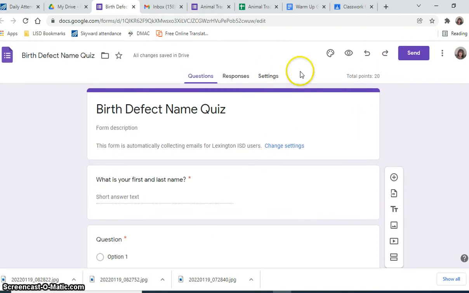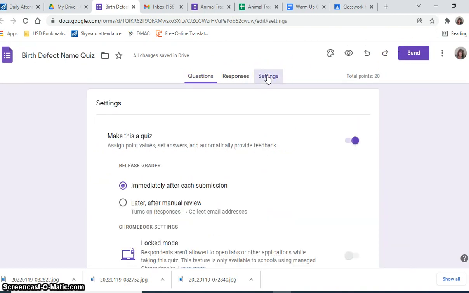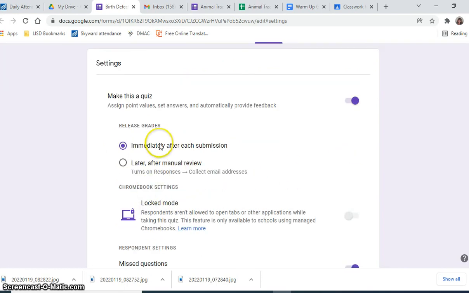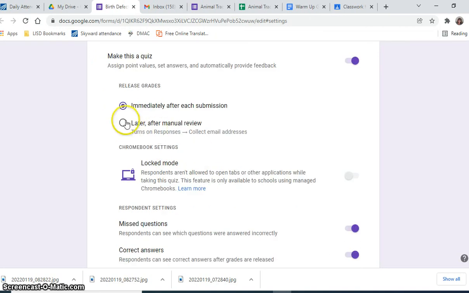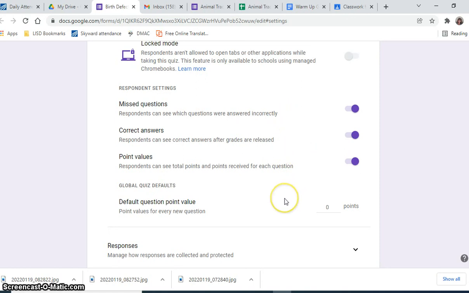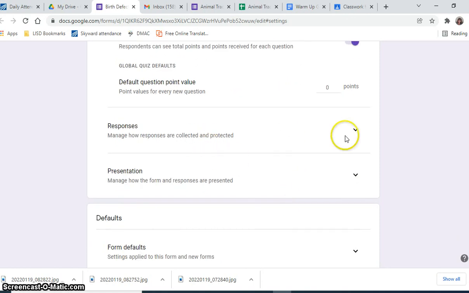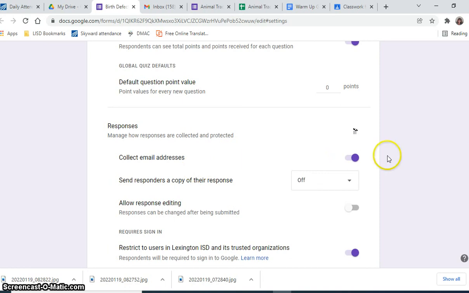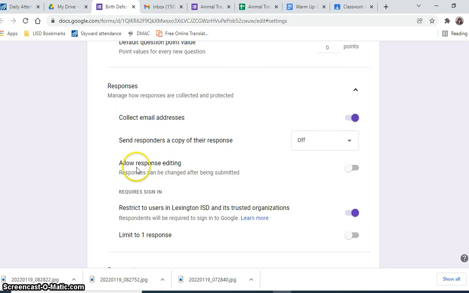All right, so settings. Up here where it says settings, you're going to make this a quiz. You want to release the grades immediately after each submission. Unless you have essay questions, then you would want to click later after manual review because you have to grade those by hand. You will want to let them see which ones they missed and their correct answers. And then when it goes to responses, always collect email addresses. We do not want you to be able to edit it afterwards.